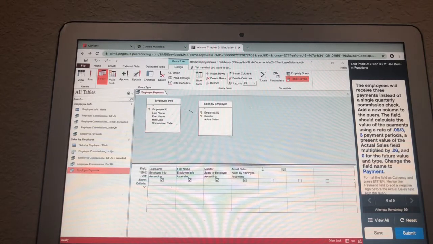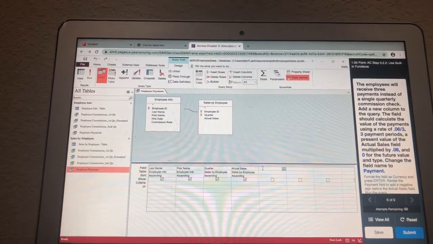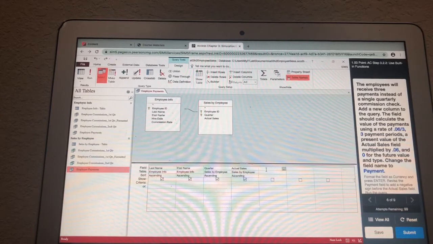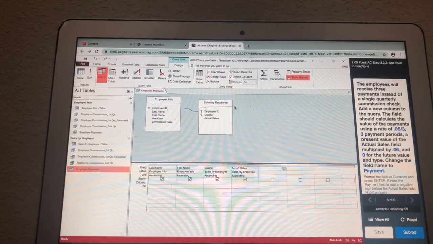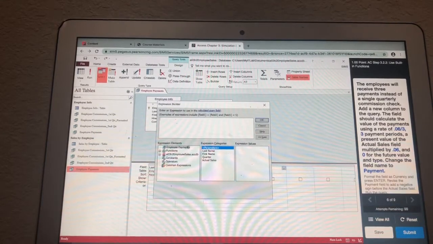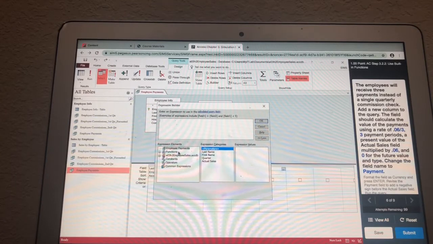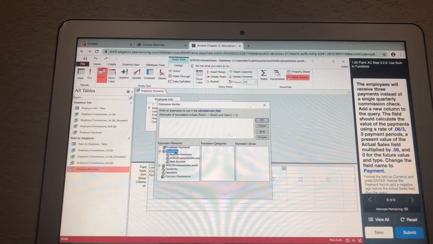All right, in this second video, we're going to talk about how the employees will receive 3 payments instead of a single quarterly commission check. So it's asking us to go to the first available field in a new column. So we're going to click right there, but it needs us to do a formula. So we're going to go into the Builder. And as you can see, we need to do our own function. It's asking for the amount of payments, payment periods, and present value, among other things.